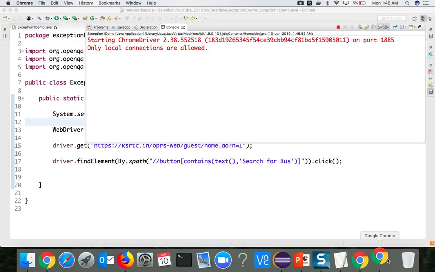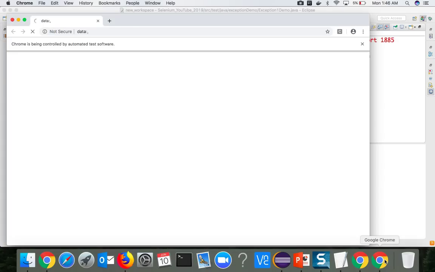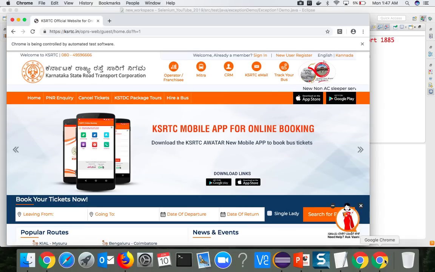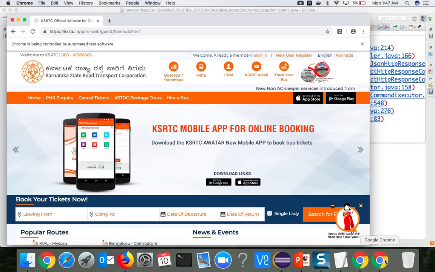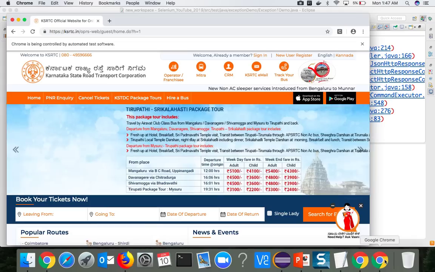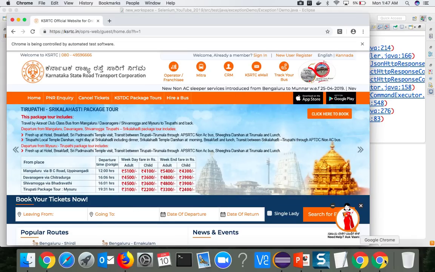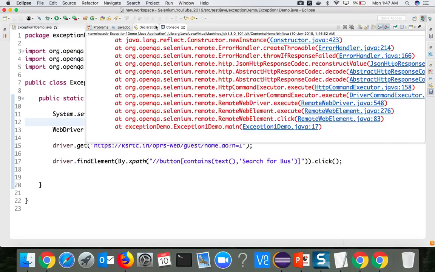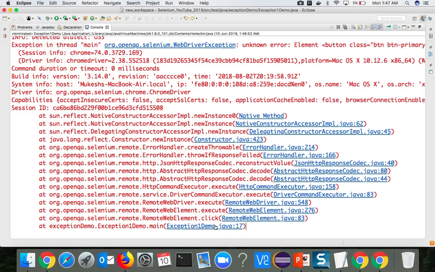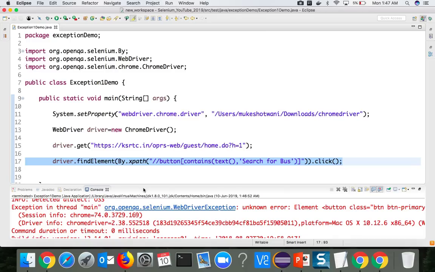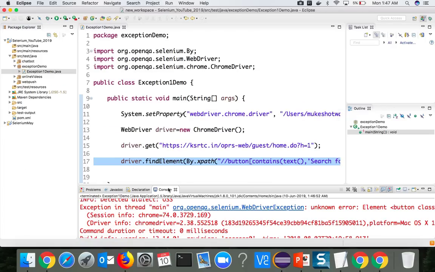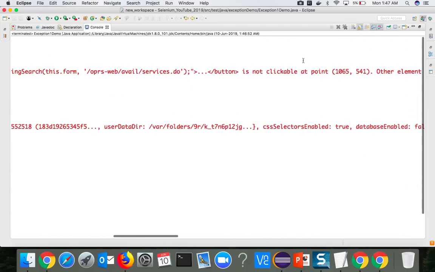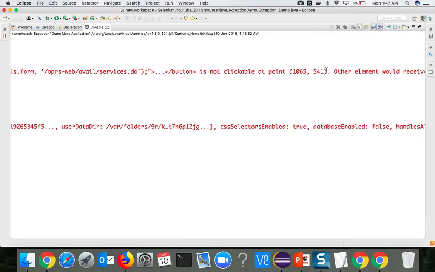It started our session and opened KSRTC. Did you notice we haven't maximized via code? We are trying to click on search for buses, but this chatbot is coming, which says need help, ask Vani. And just notice, it says line number 17 failed. Now if you read this, it says element is not clickable at this particular point. They have given the x and y coordinates as well.